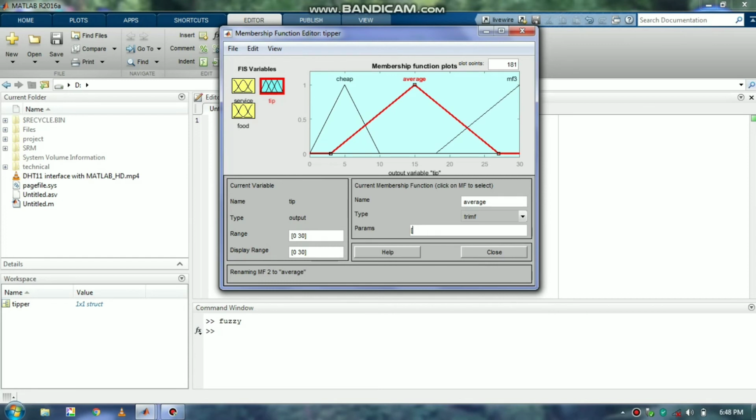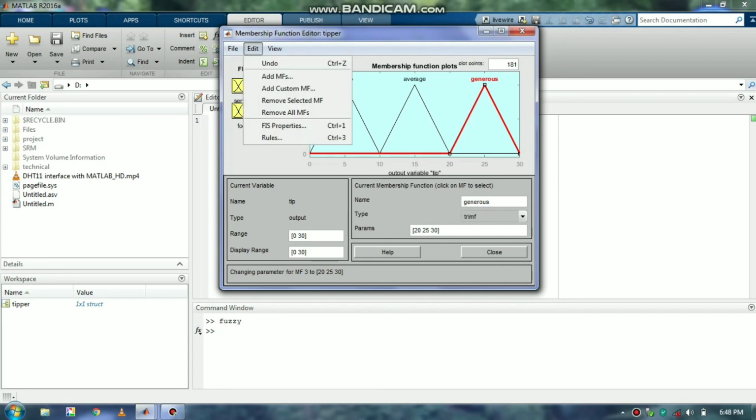In average, the type is trim MF and parameters as 10, 15 and 20. These graph waves are manual waves. We can give the input as manual. And third one is name as generous, type trim MF, params as 20, 25 and 30. Our plot has been plotted in member function, cheap, average and generous.